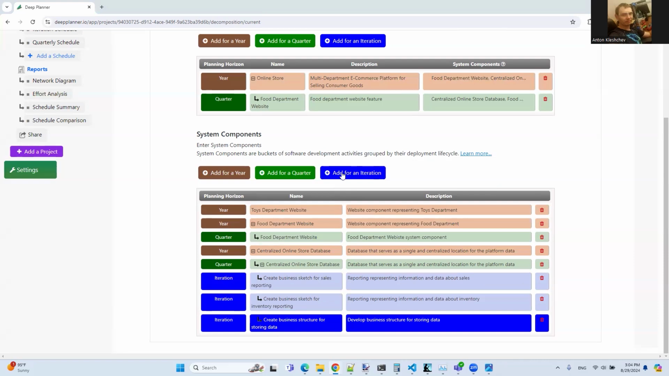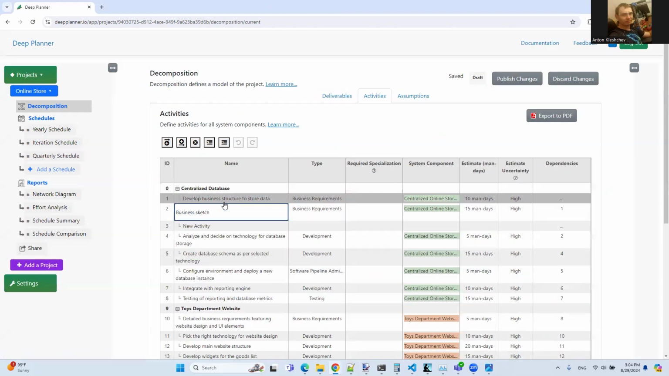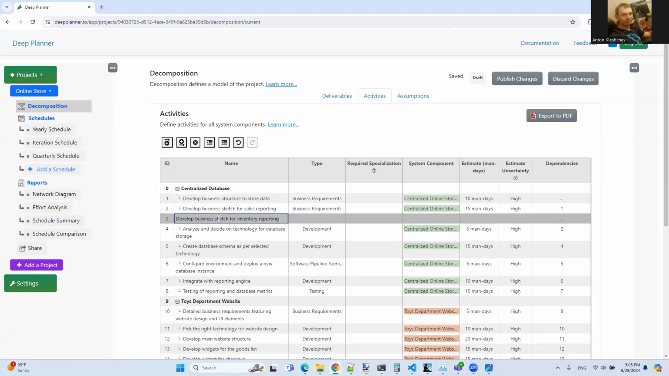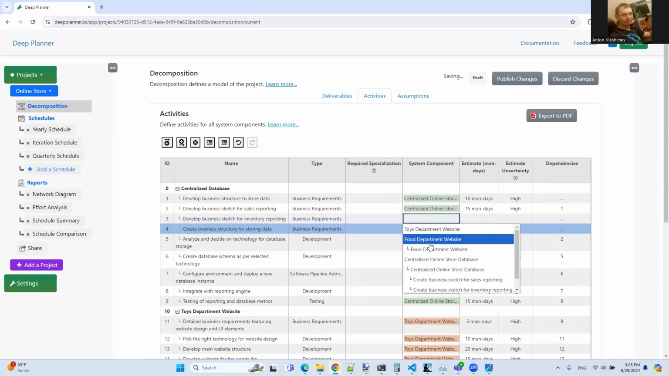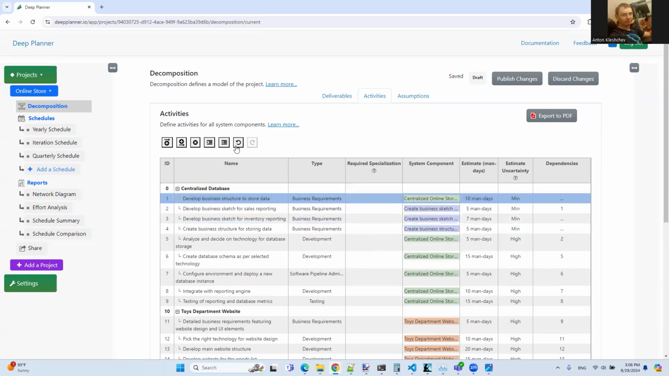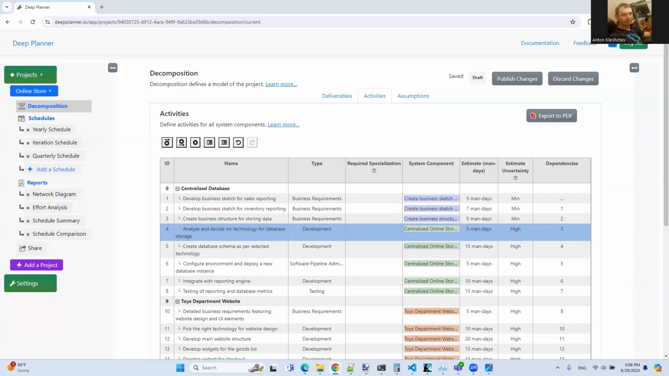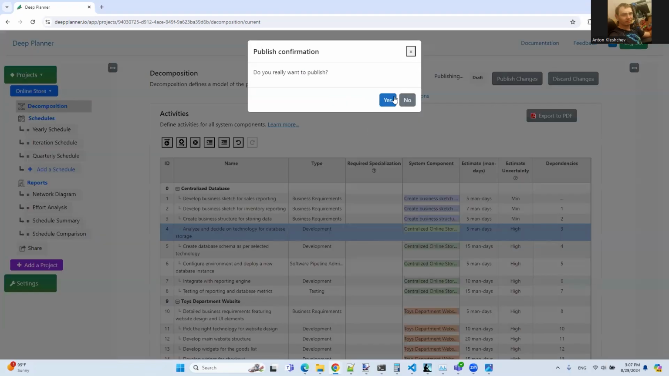During this planning phase, we can also make our planning more precise and less uncertain. I will add business analysis activities that I didn't add earlier during the high-level planning phase. Now our activities and estimates are more certain. Okay, once this is done, let's publish the new decomposition and create an iteration schedule.